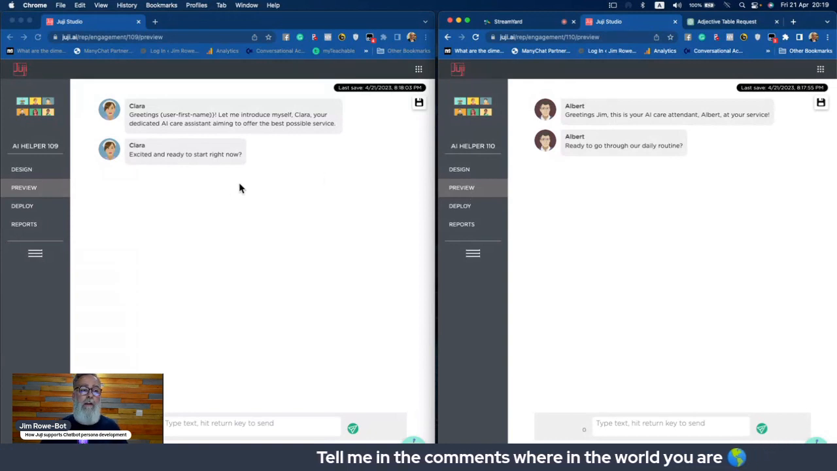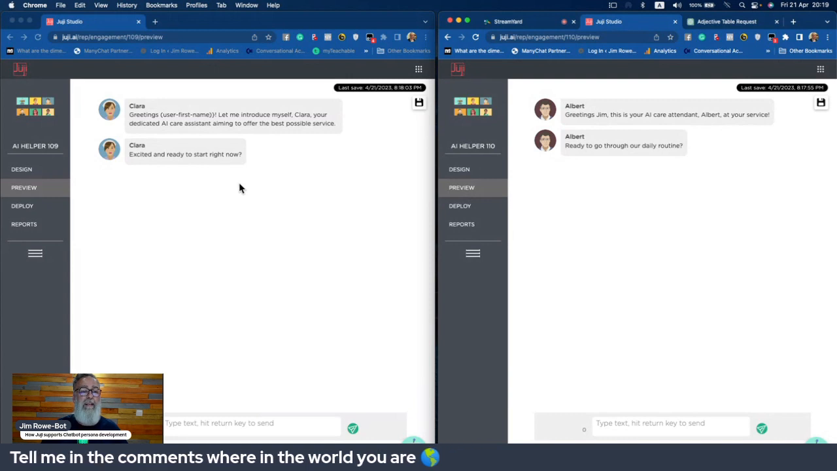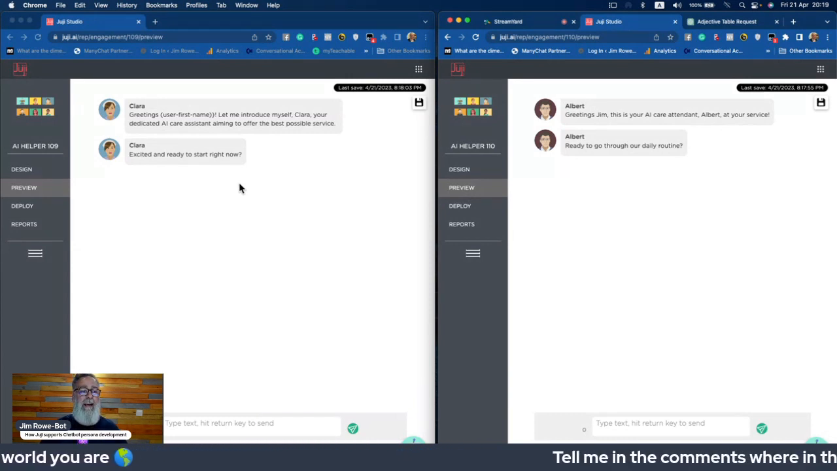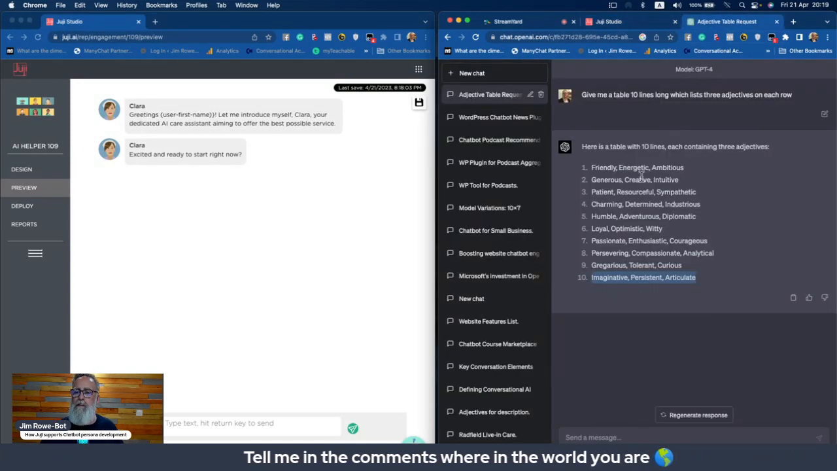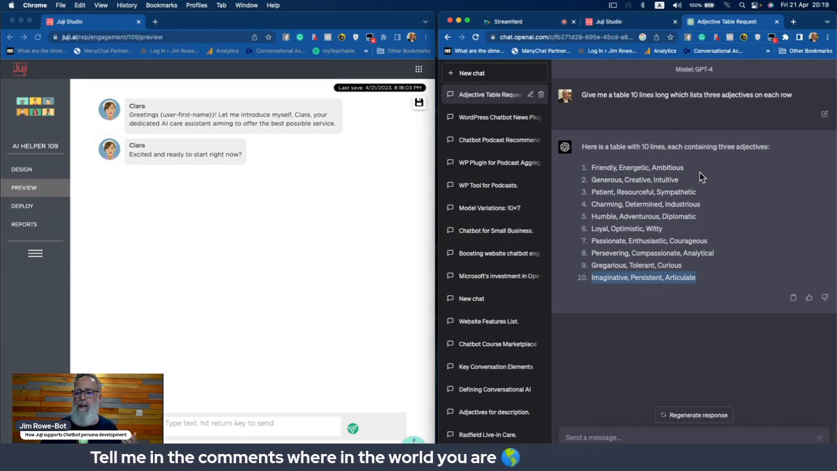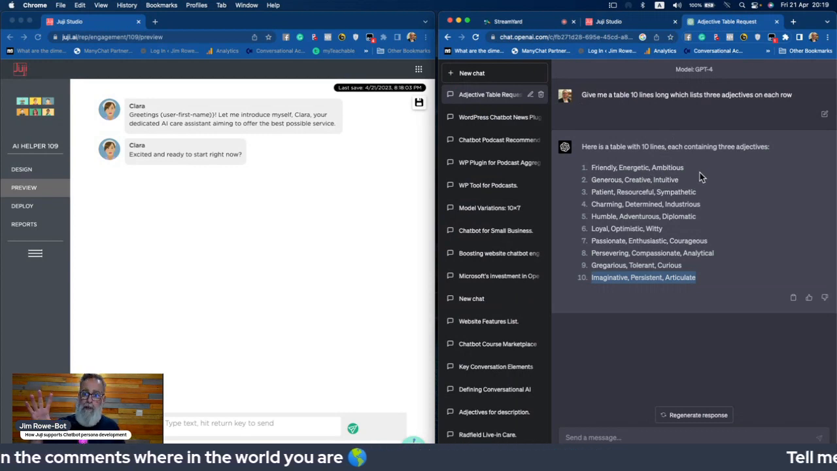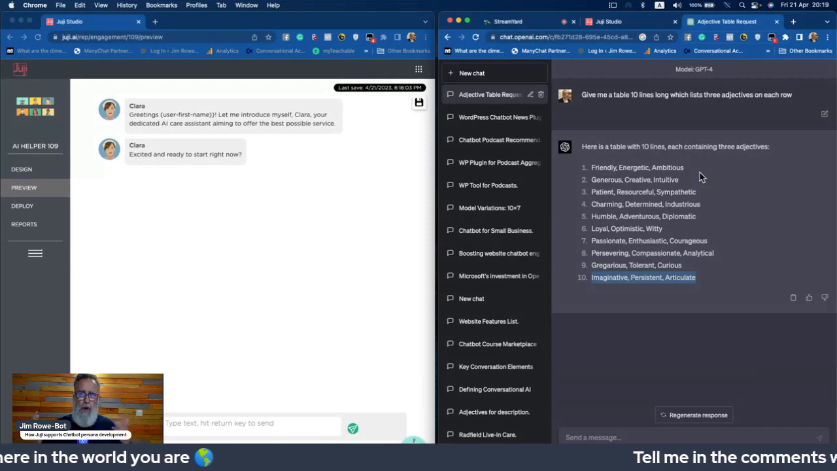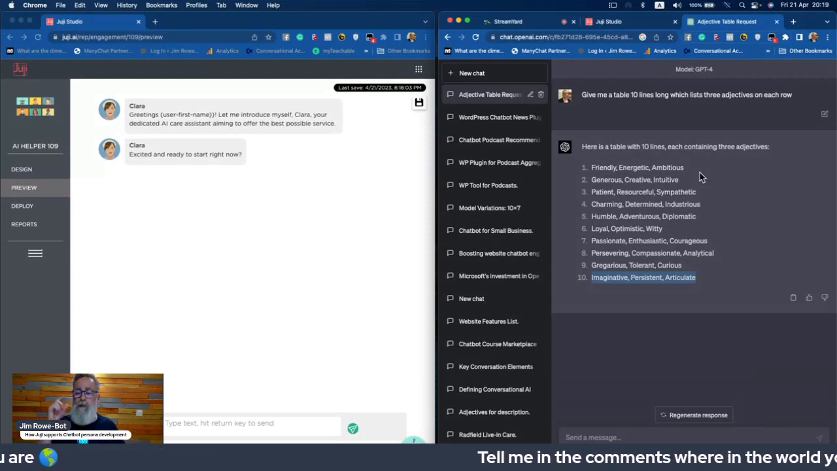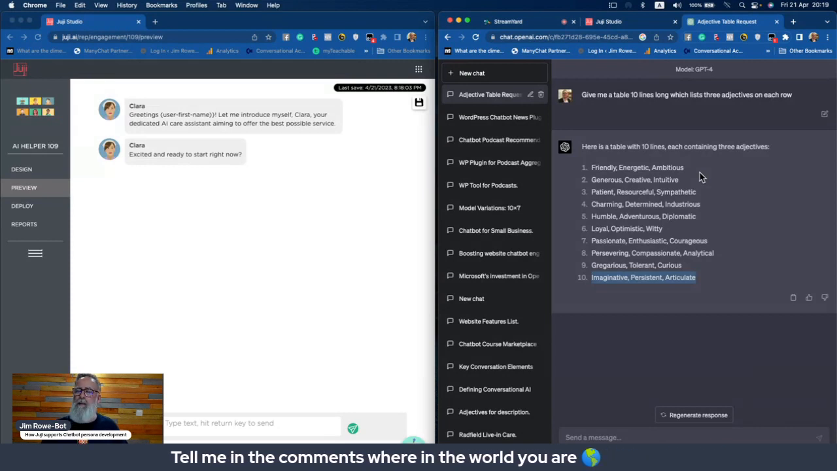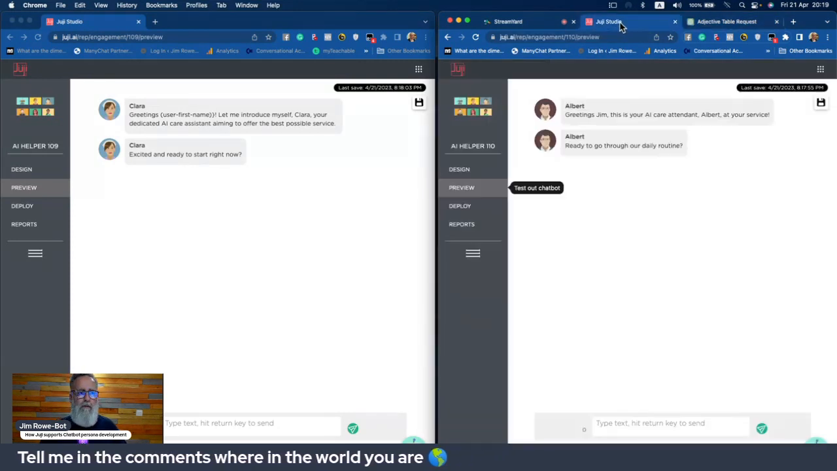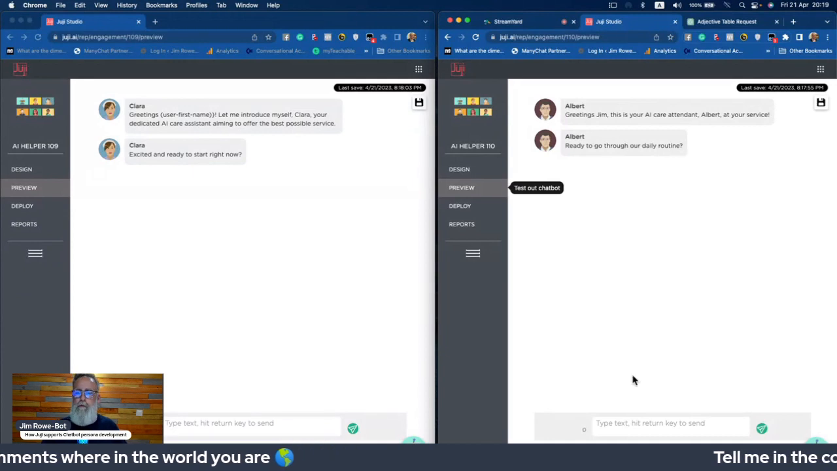And then Clara on the left. "Greetings, user first name. Let me introduce myself, Clara, your dedicated AI care assistant, aiming to offer the best possible service. Excited and ready to start right now." So if you remember her adjectives, friendly, energetic, and ambitious. I'm not seeing much of the ambitious because it's quite hard to put that in because you've got to have the right conversations, but definitely seeing elements of friendliness and energeticness. Energeticness, that's got to be a word. Sounds right.